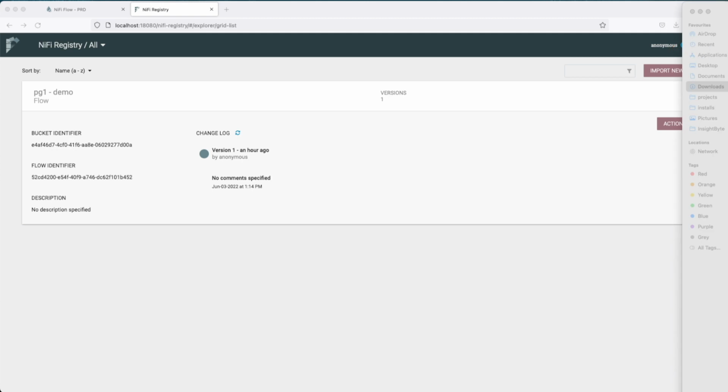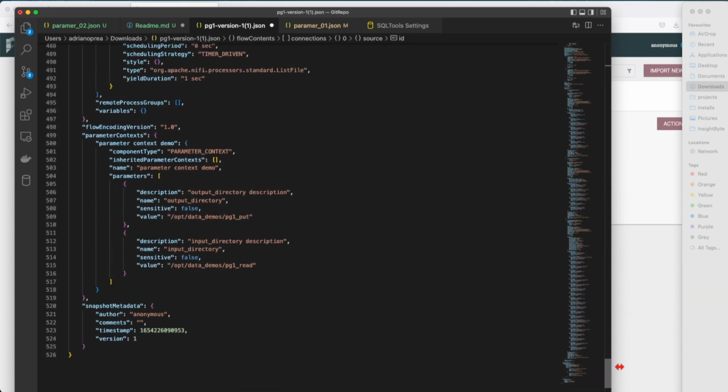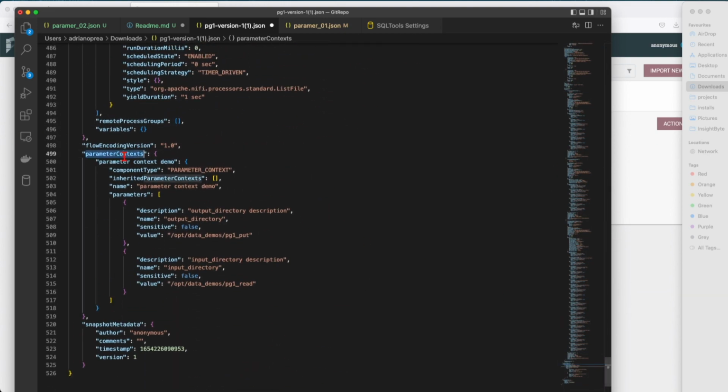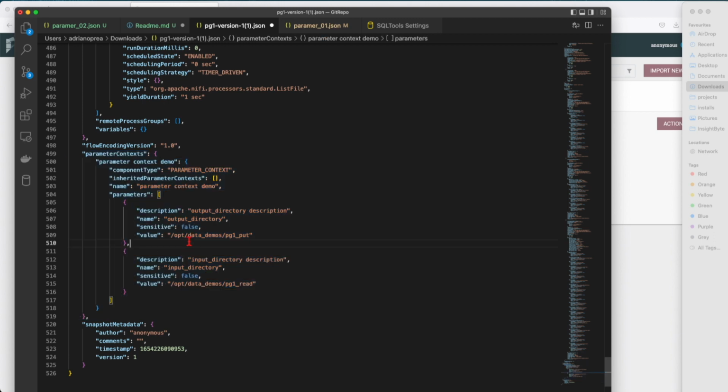If we navigate to the bottom of this file, there is a section here called parameter context. And basically, it exports the parameter context used at the time of having the version created in NiFi Registry. So if we had a sensitive property, this will come empty. And when you re-import it into a new instance of NiFi, that property will be empty.